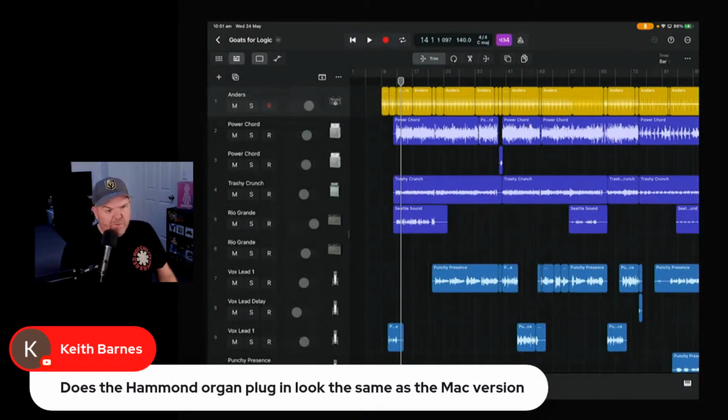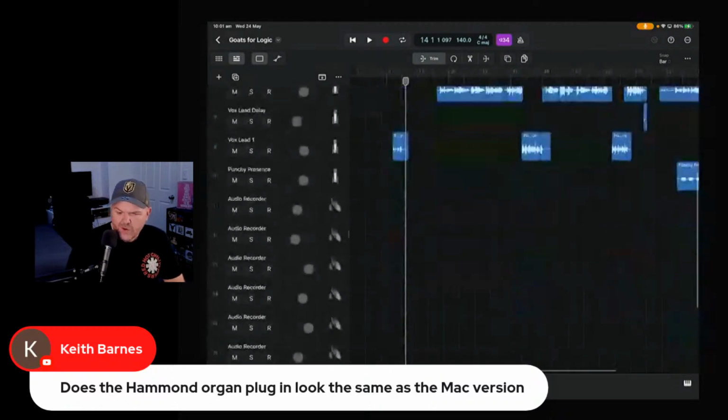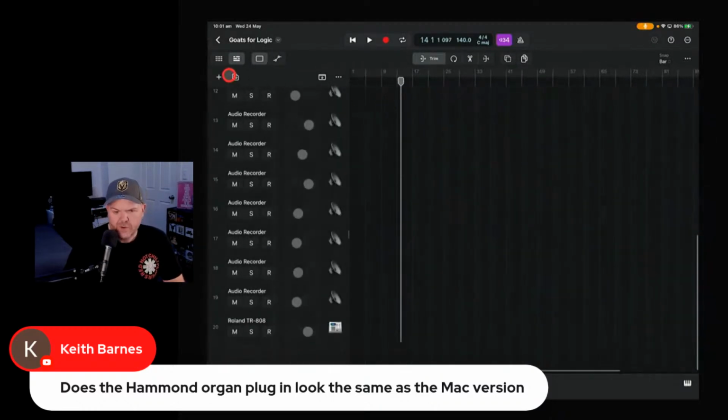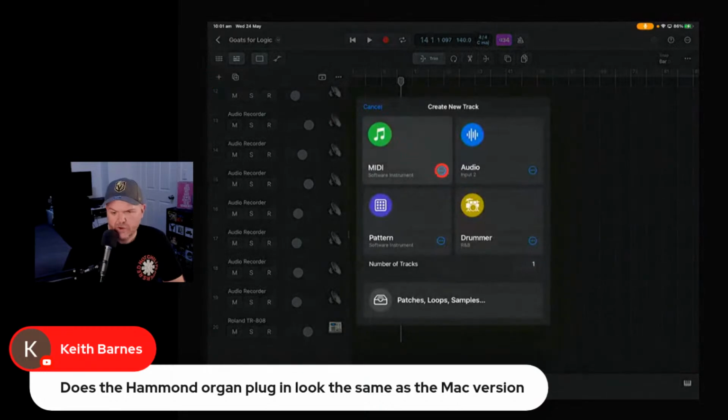Does the Hammond organ plugin look the same as the Mac version? Great question. Let's have a look. Let's open up the organ. So hit plus. We'll go to a new track.